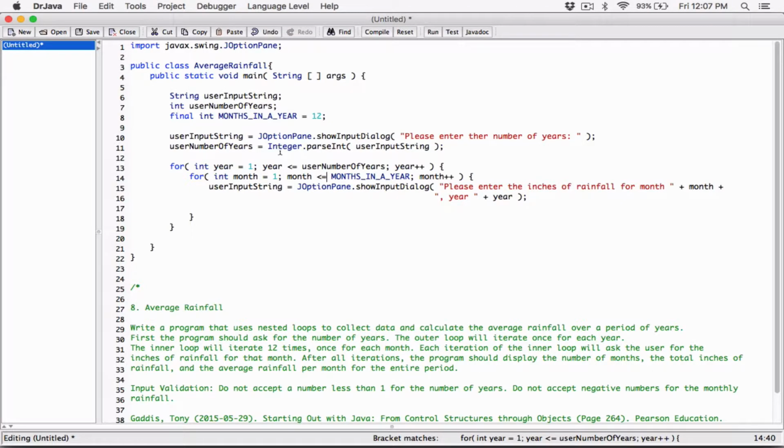So instead of integer.parseInt, it's going to be double.parseDouble. I'm going to take what is in the user input string and convert it to a double, and I do that with double.parseDouble. What I'm passing to it is, in this case, the user input string.